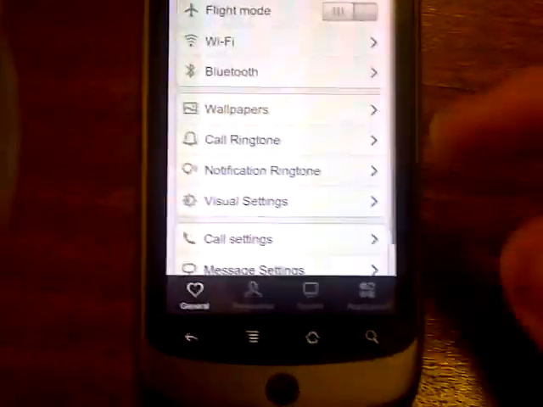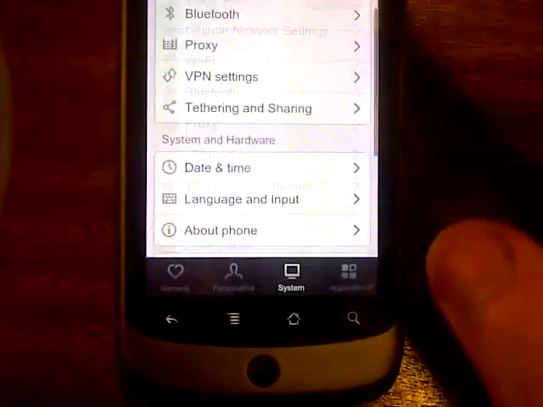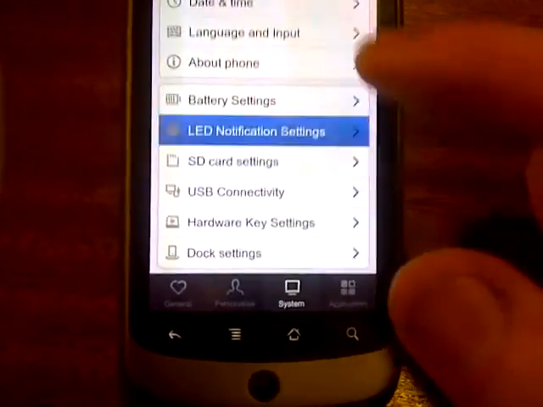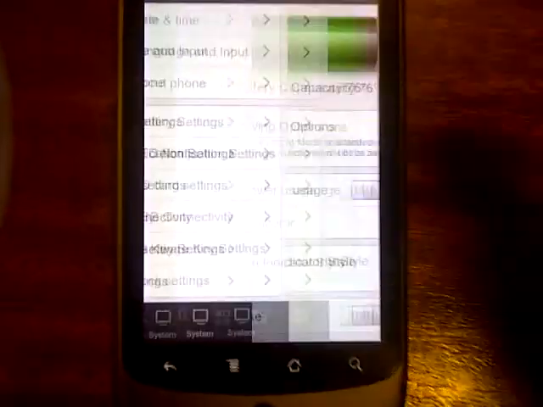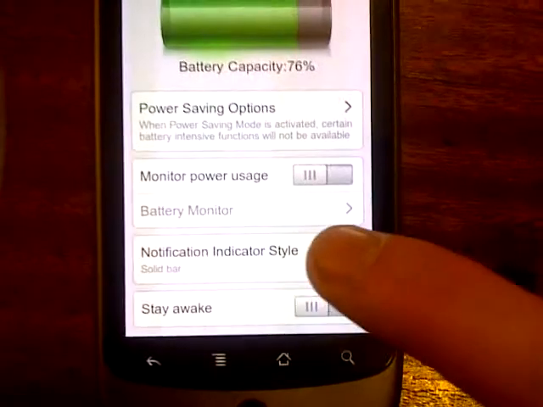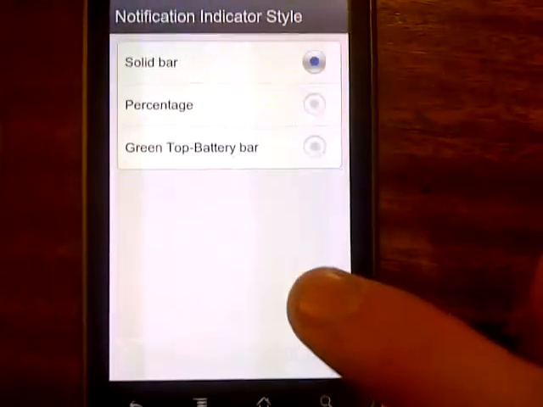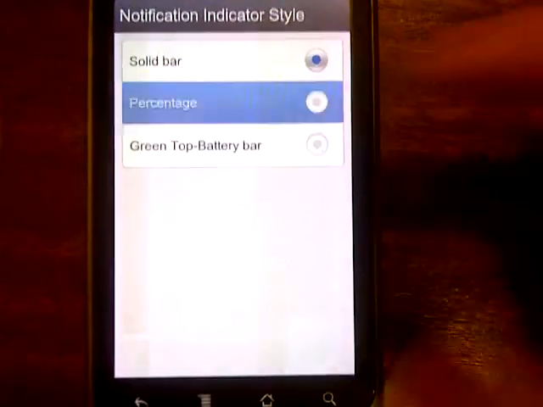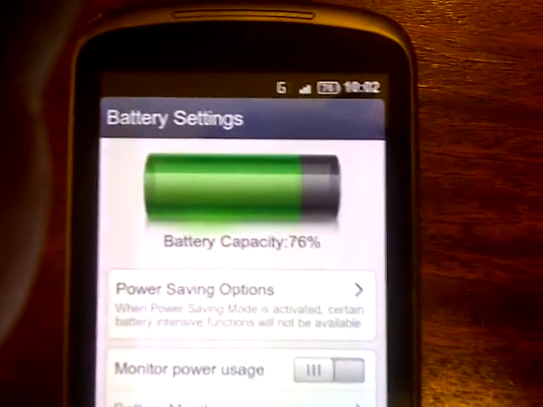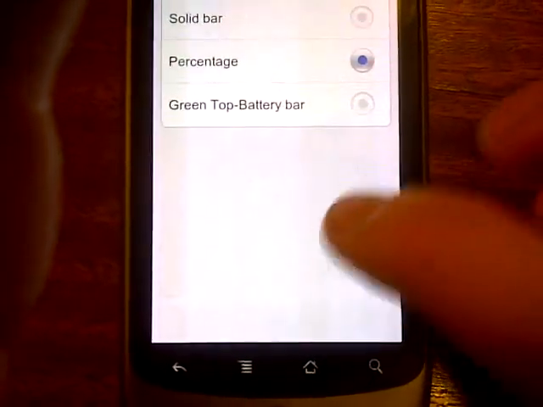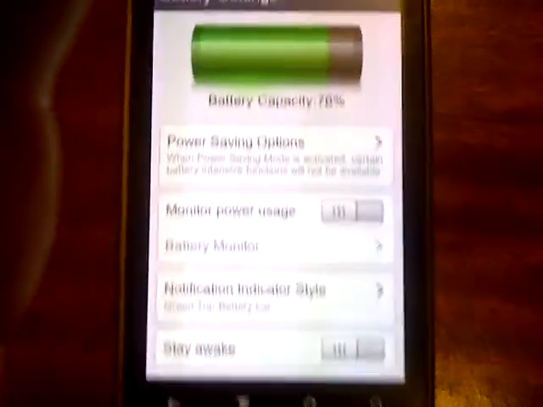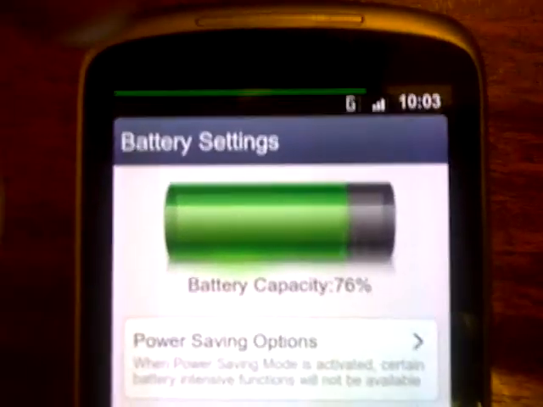Oh wait, forgot to go where we were. Then you've got your battery settings. You've got your LED notification settings. You can have the solid bar for that, or you can have the percentage. Okay, sorry, come on, autofocus. Sorry about this, guys. Okay, there we go. And then you can choose it into the green top bar, which I actually think is pretty neat.